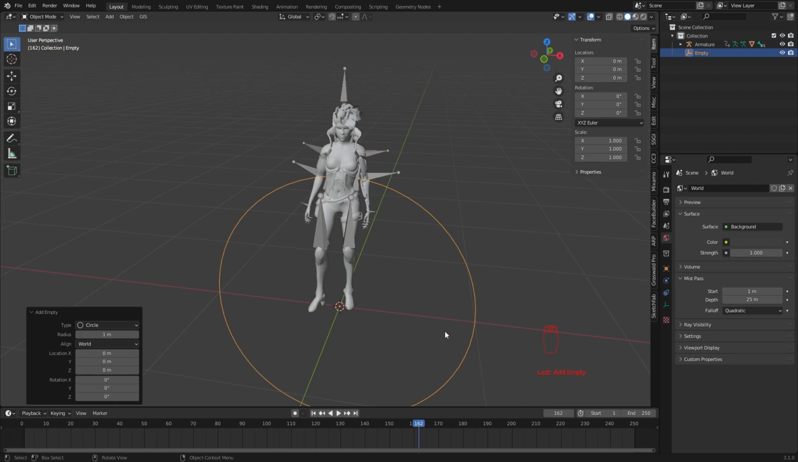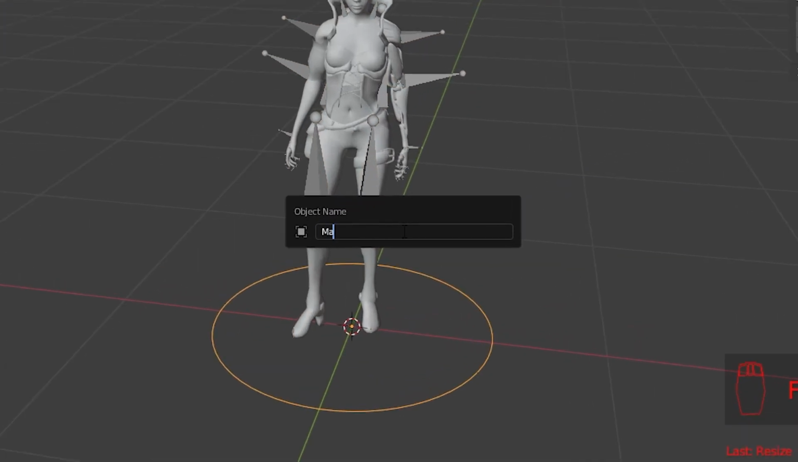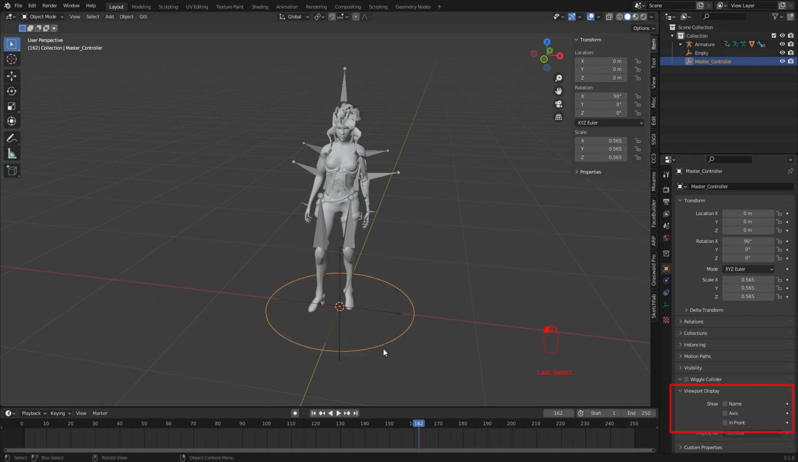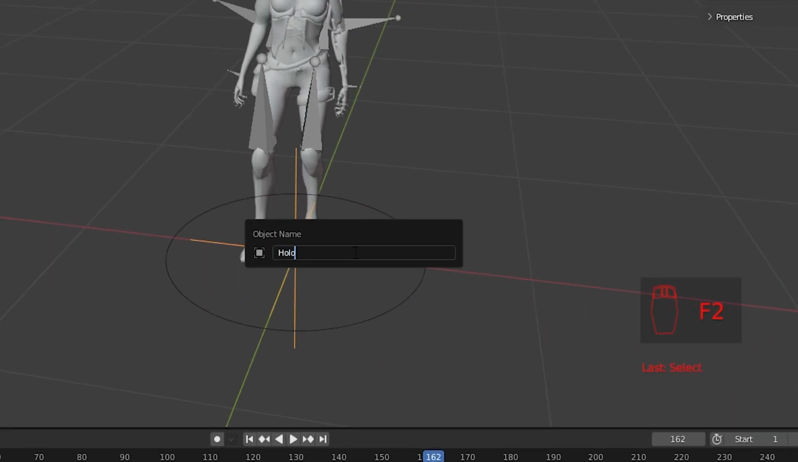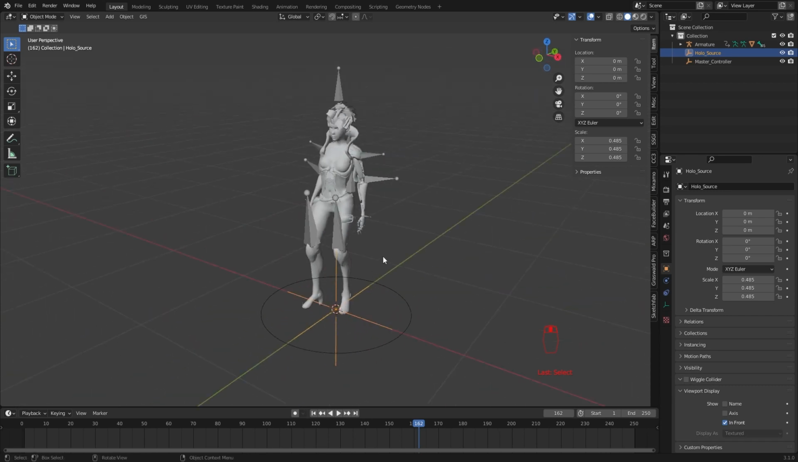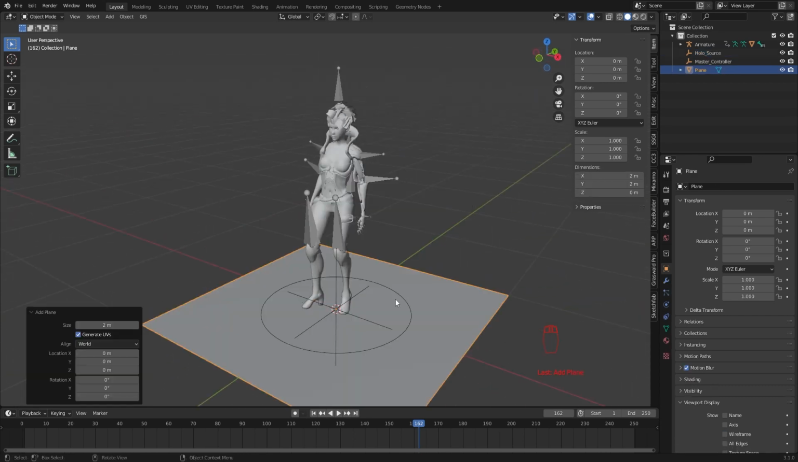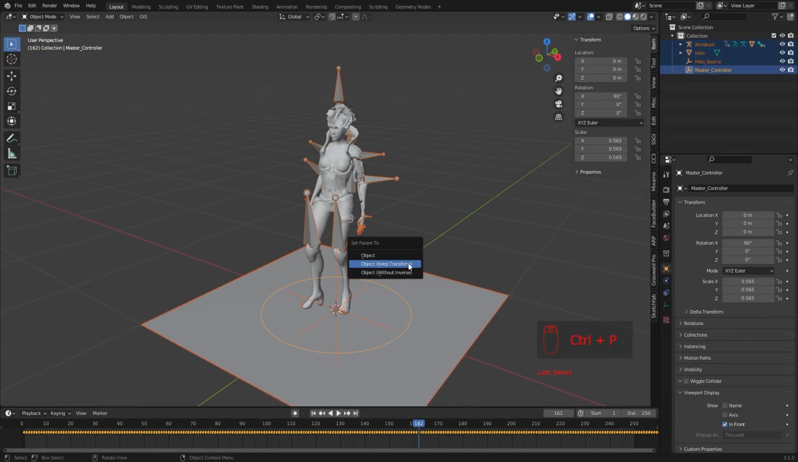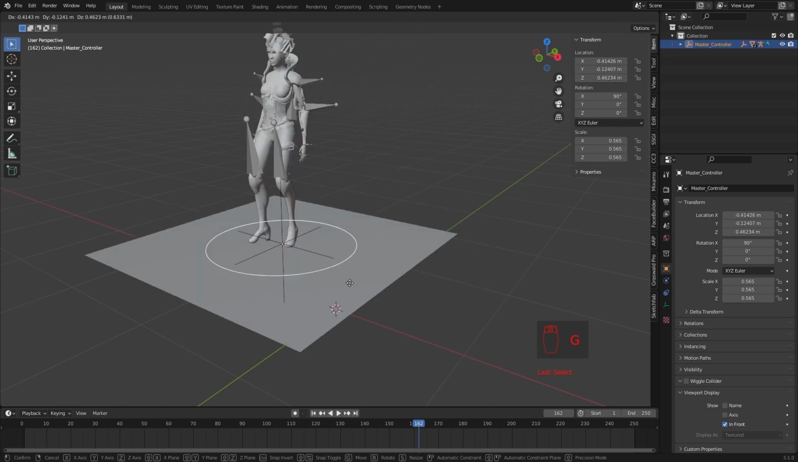Then I add an empty circle, rename it to master controller. Add another empty, make both of them visible in front in the viewport. Rename the second one to holo source. This will be our hologram projection source. Then I add a mesh plane for our hologram, call it holo. Now I parent all of these objects to the master controller.